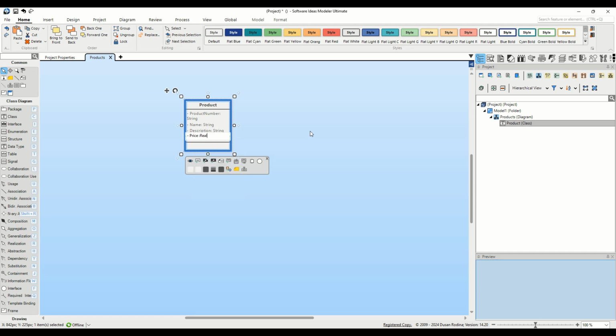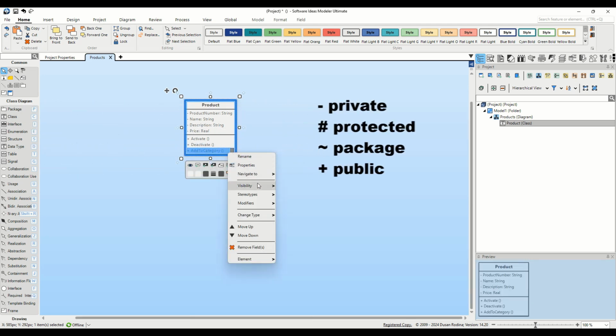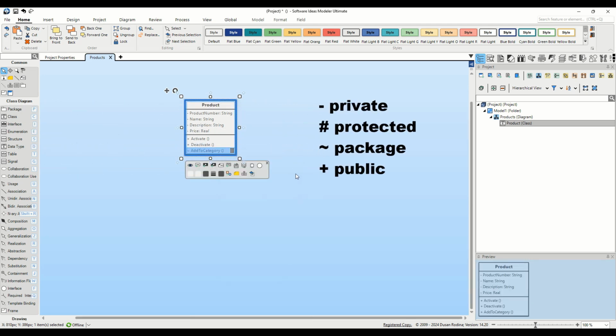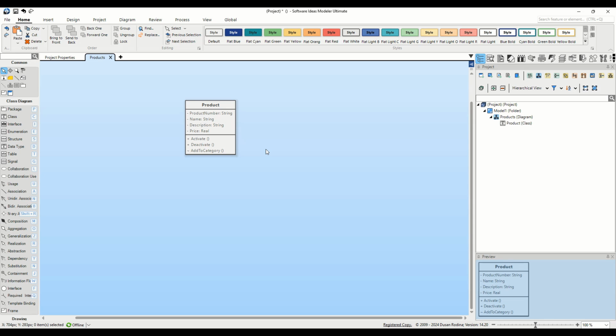Now, let's add some operations. By pressing Ctrl and the down key, we can add an operation without using the mouse. Enter Activate as the operation name. Similarly, we can add Deactivate and Add to Category as operations. Notice the symbols before the attributes and operations. These symbols indicate the visibility: minus for private, hash for protected, tilde for package, and plus for public.